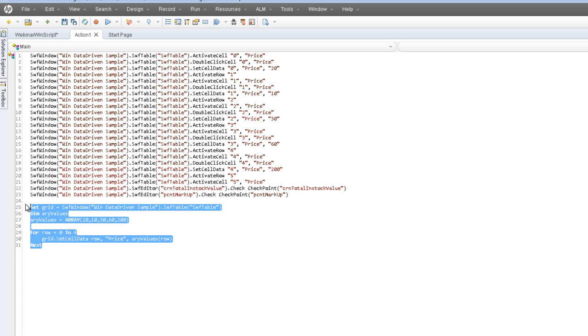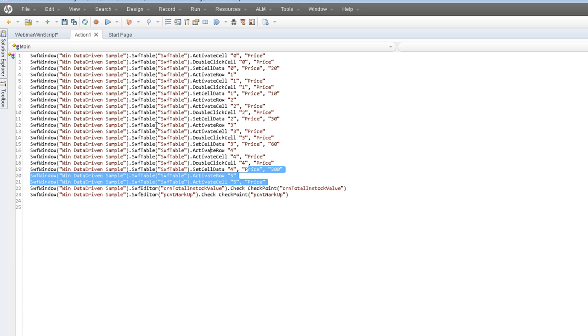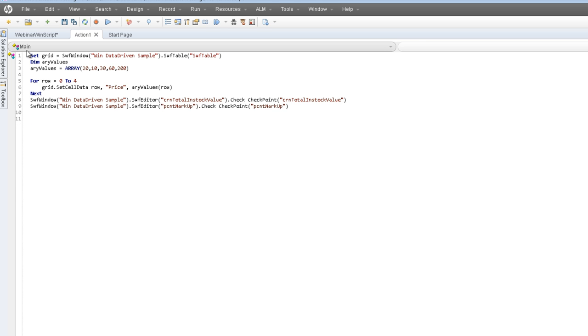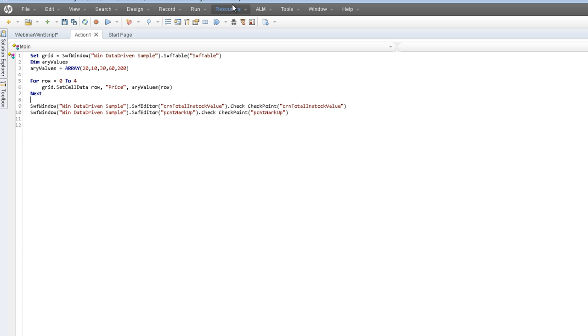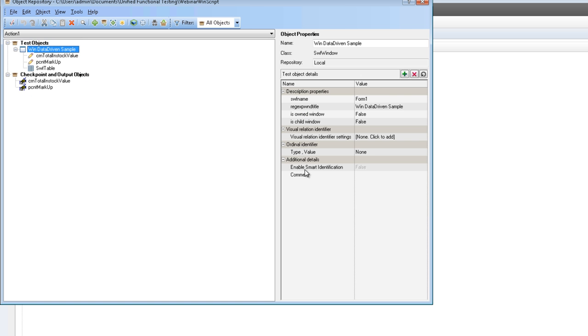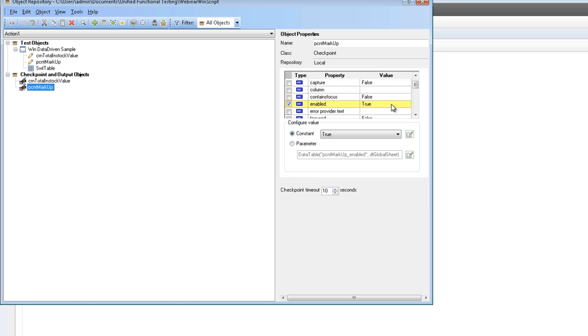Now we can just cut that and replace all this code that we recorded earlier and have pretty much the same outcome. While the script's a little cleaner, the results are going to be the same. I'm going to go to the object repository, and from there I'm going to select the checkpoint for % markup and look at the value.